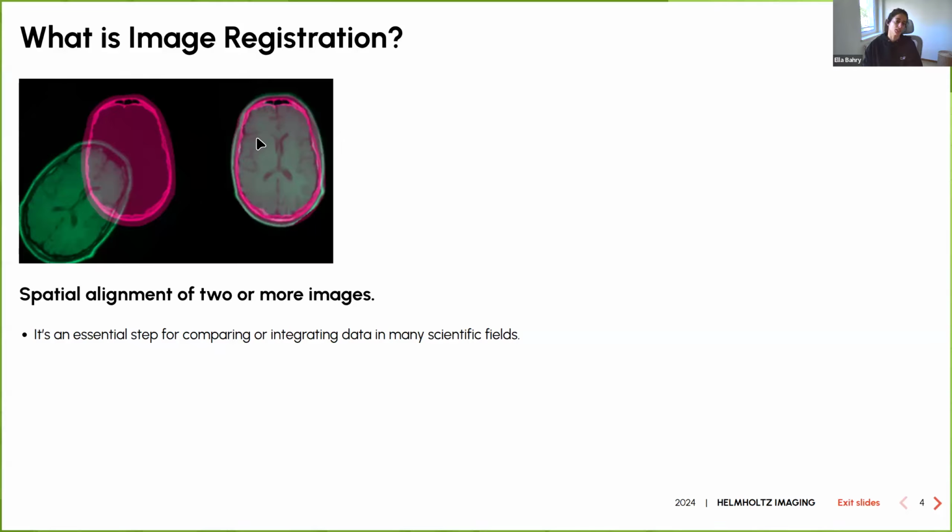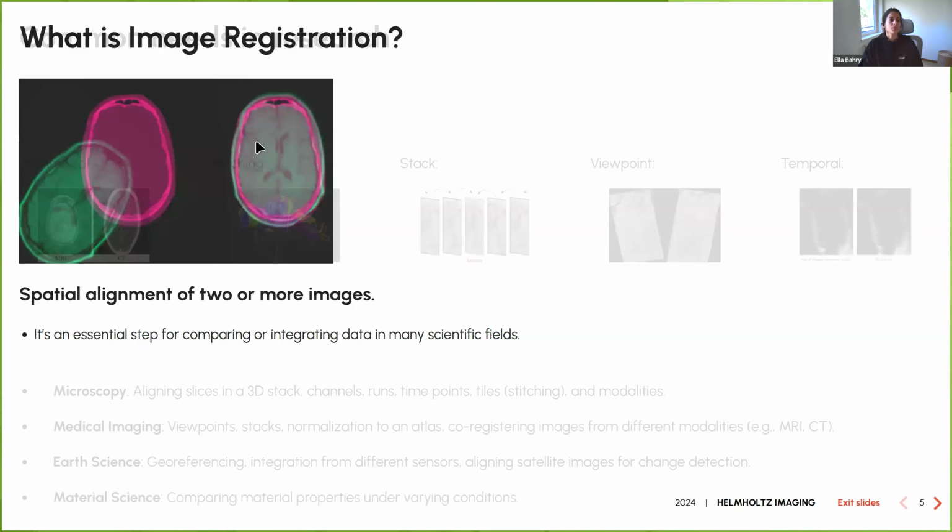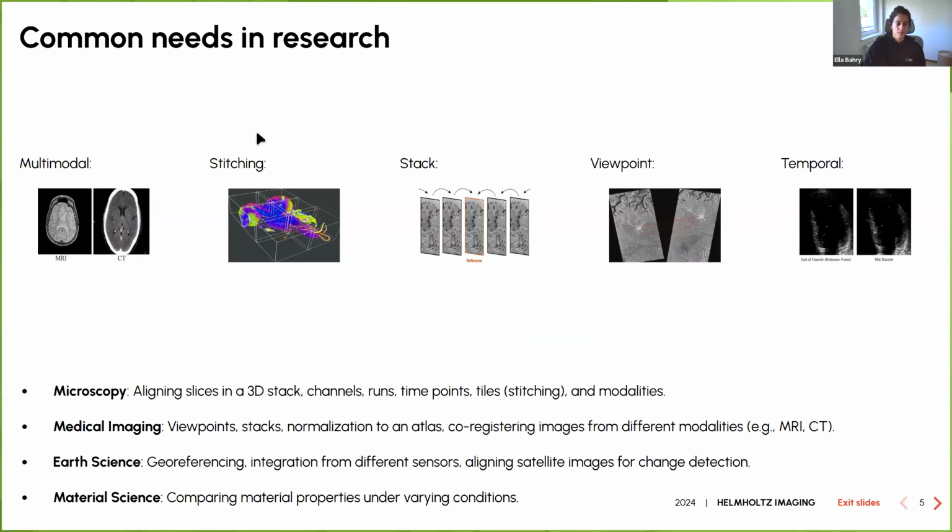And this is why image registration is such a crucial step, a pre-processing step, in many of the imaging analysis pipelines or imaging visualization pipelines. So what are common needs in research? Why do we need image registration? Just like we saw before, we might have multi-modal images that we want to compare. It might be MRI to CT, for instance, but within microscopy, it might be light sheet microscopy to confocal microscopy, for instance, or even further apart, like light microscopy to electron microscopy.